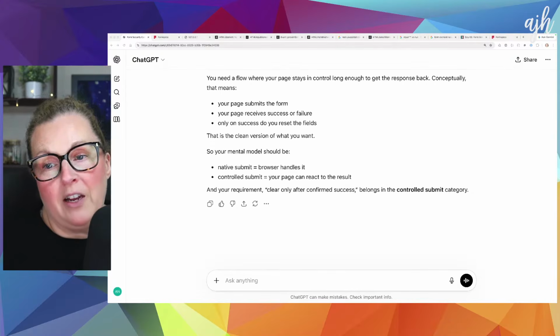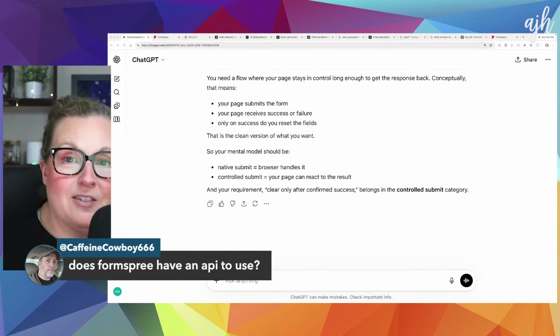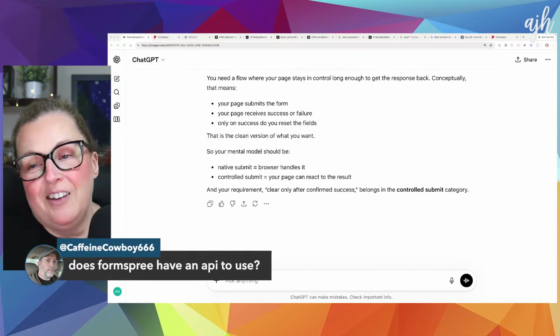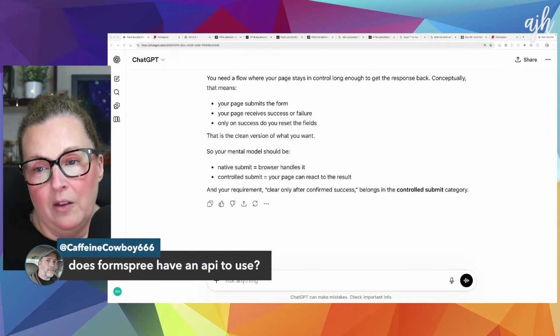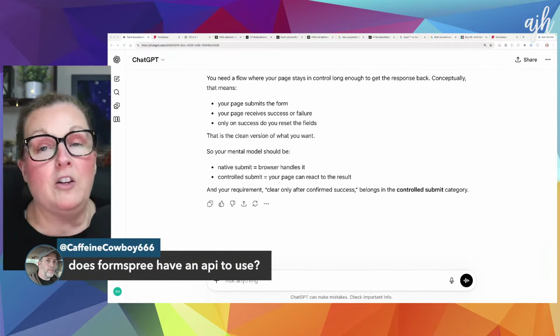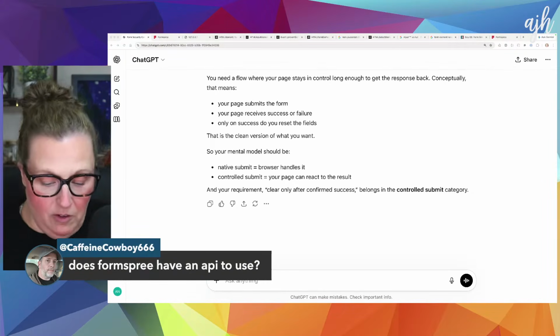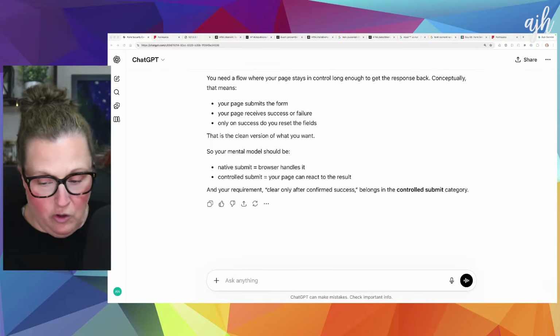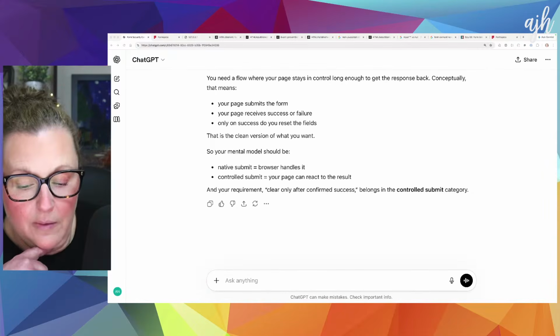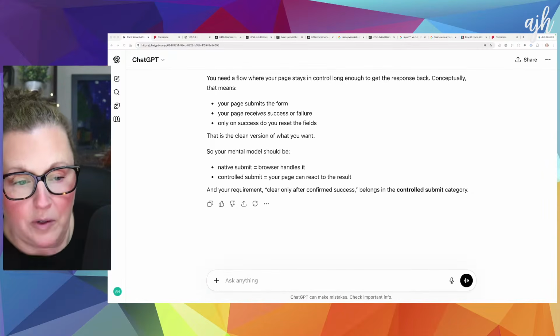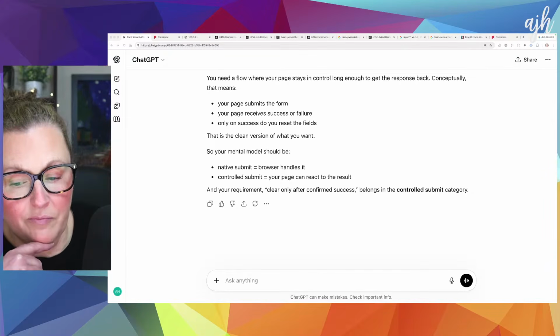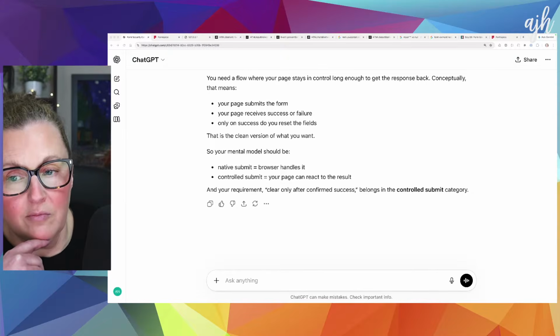Does FormSpree have an API to use? Yeah, if you pay for it. But also, I don't want to do that. So I think that we need to work within the constraints of what FormSpree is doing for us.